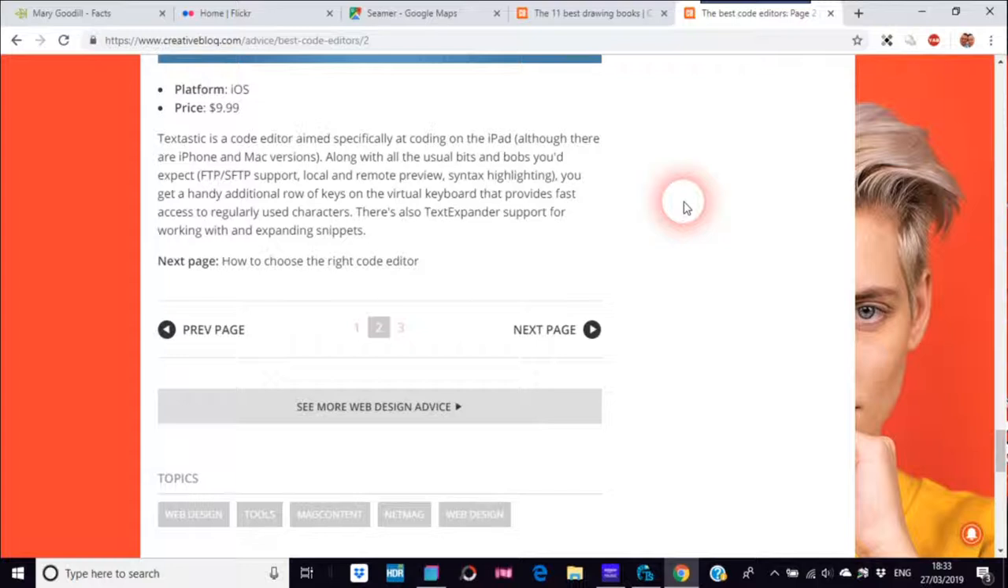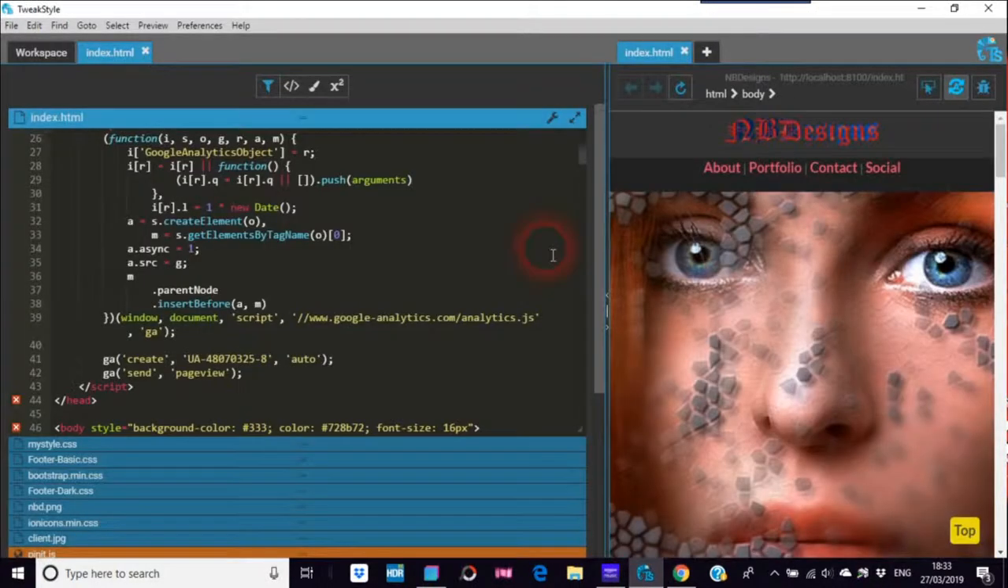So there's a few choices there. I'll give you the URL of that again. My favorite of all time is Tweak Style, and it's been my favorite for quite some time now. The only problem with it is that it struggled with development and getting money for it. It was only a very small team making it in France. Very fair-minded people.